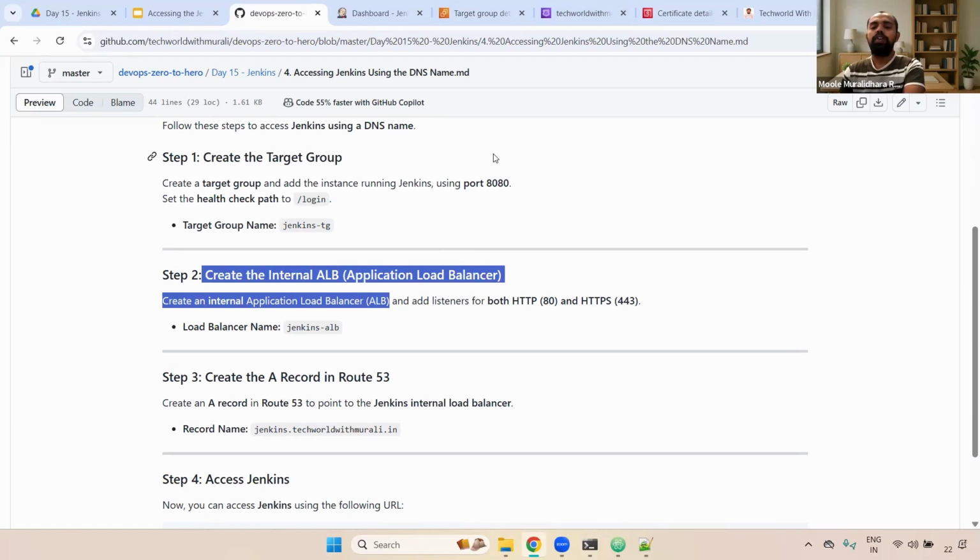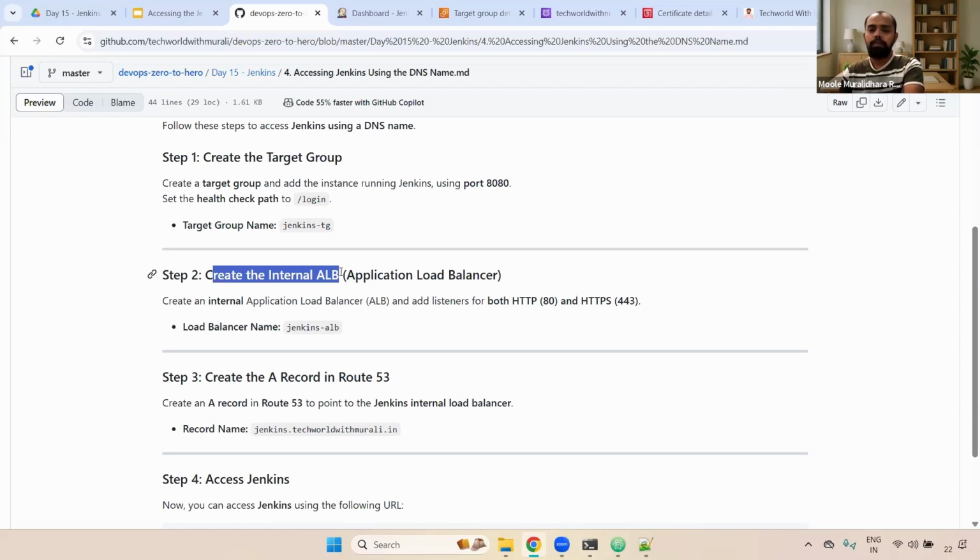So what you have to do? We need to create the ALB public load balancer. If you see here, create the internal ALB. Usually in the real-time process, that's why I have mentioned here. But when it comes to practice purpose, we are going to do the practice, right? For that, we can create the application load balancer, internet facing. Again, I'm repeating, in real time, we always create the internal only.